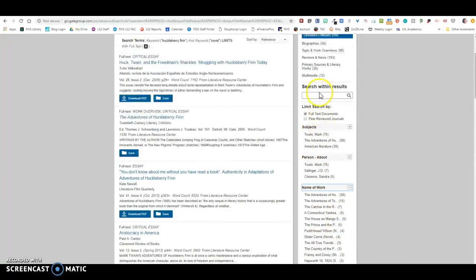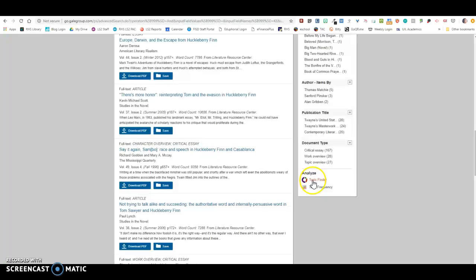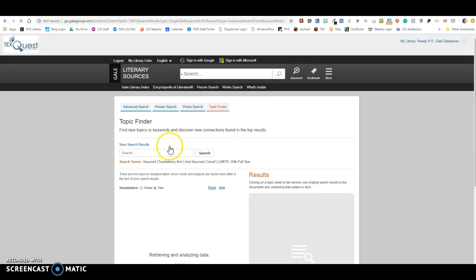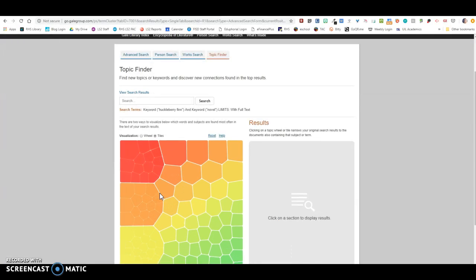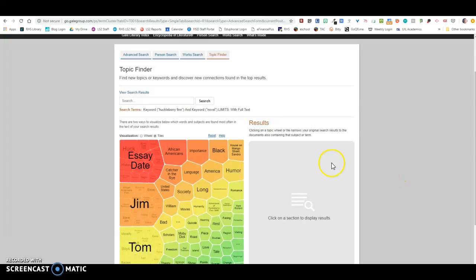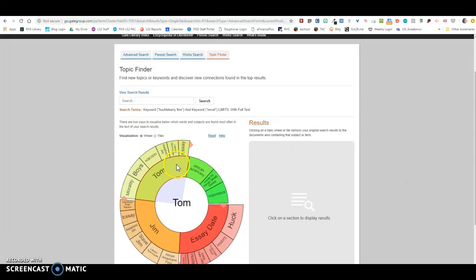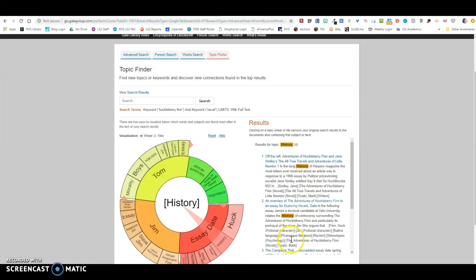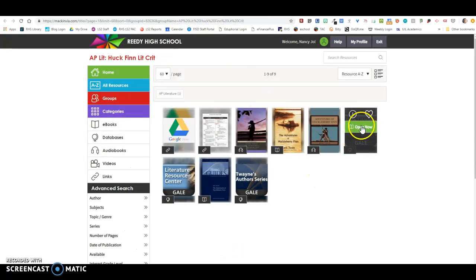You can also search within the results by typing in right there. And then you can also come down here to the topic finder, which I find is helpful. I like the wheel view better than the tile, but you might like the tile view. And so you can see the tile view right there. I like the wheel because then I can see, you know, what am I looking for? I'm looking for essays about Jim or morality or whatever. So you can kind of go through there, and it will narrow down the results for you that way. Okay, so that's just one of the resources available through the Gale.